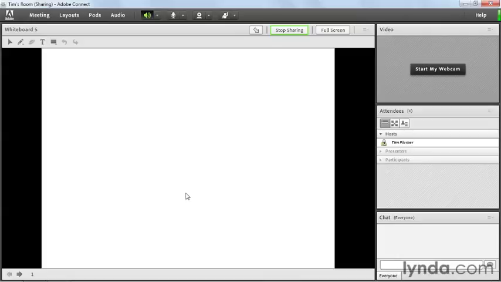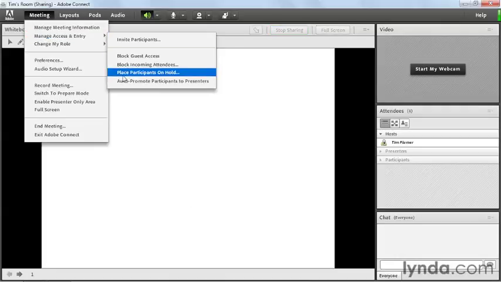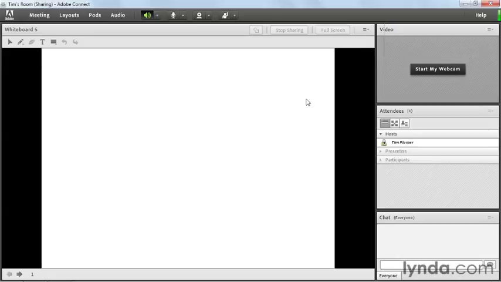In order so that I don't have to try and manage them individually by promoting them or creating user accounts to promote them or whatever, I'm going to select from the meeting menu, Manage Access and Entry, and I'm going to auto-promote participants to presenters. Now, what that means is that anyone who comes into this meeting room is automatically going to be made a presenter. So we'll go ahead and turn that on, because that's exactly what I want.